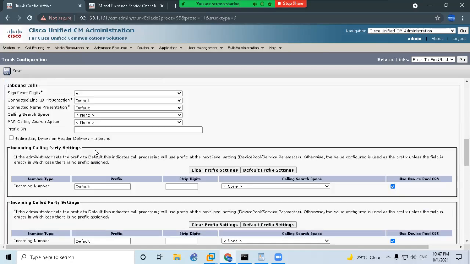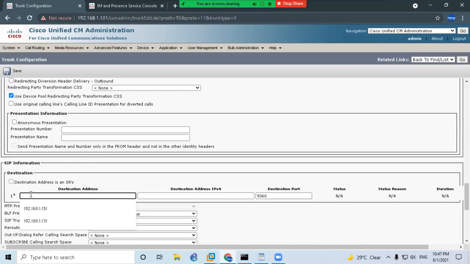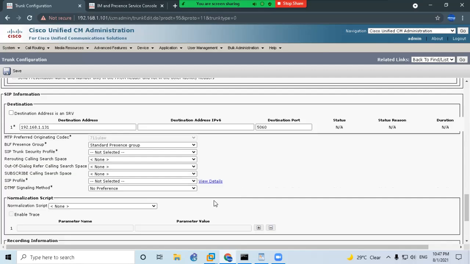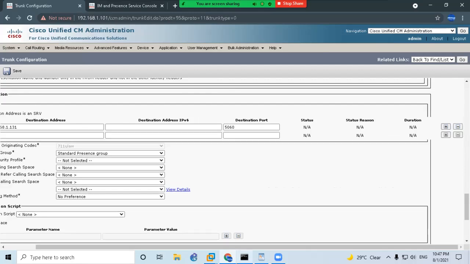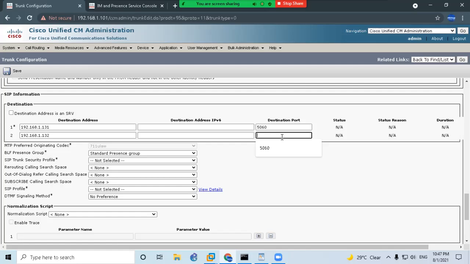Let's go down here and provide the IP address of our IMN presence server. So it's 192.168.1.131. Let's add the IMN presence subscriber server as well, because I have 2 of them. That's 1.132. And the port is going to be the same, 5060.